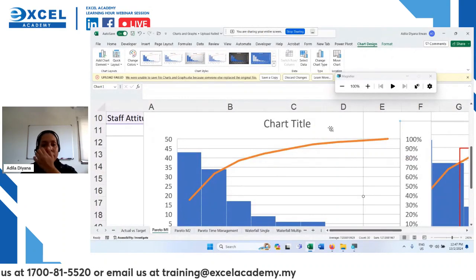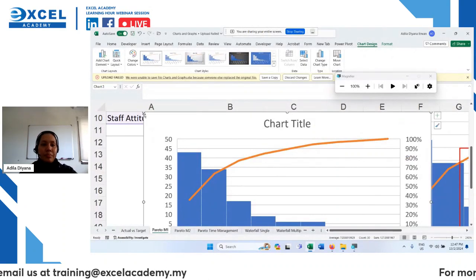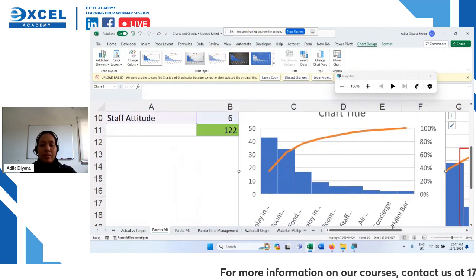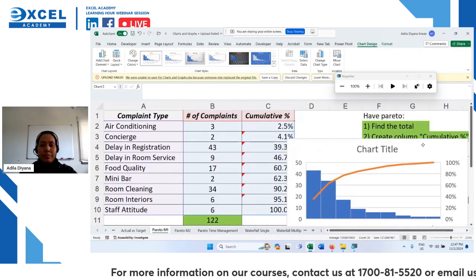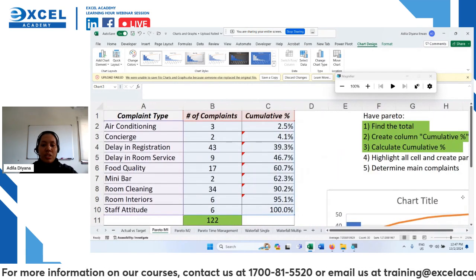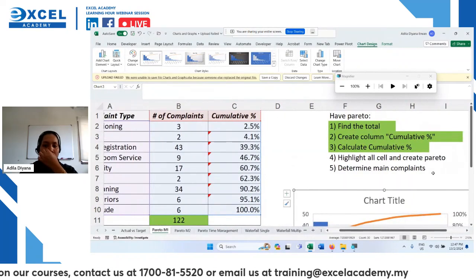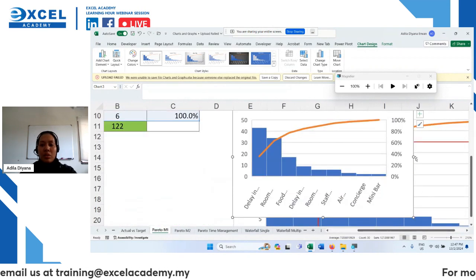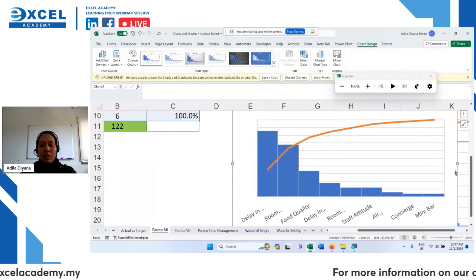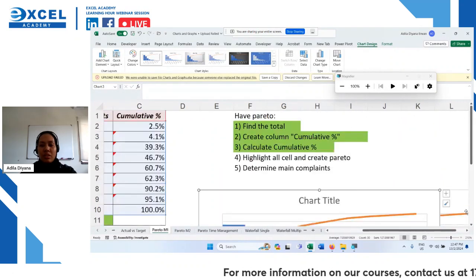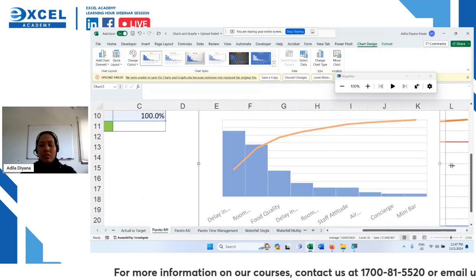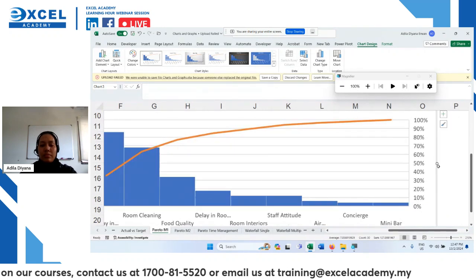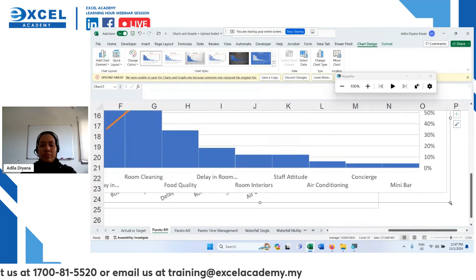Right, let me make it smaller. Okay, there you go. Okay, so step number 4, highlight all relevant cells and create Pareto. We've done that. And number 5, determine the main complaint. So let me make this bigger a bit. Okay, let me pull this to the right. Okay, right, good.